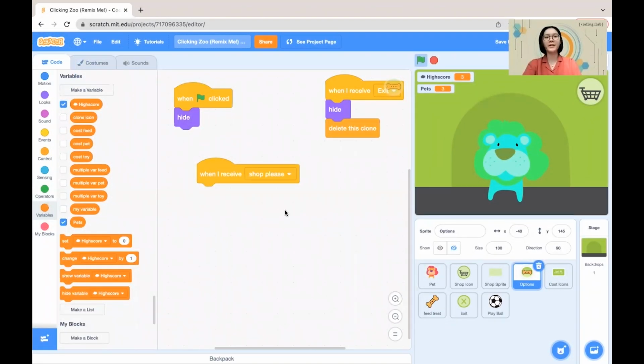As we can see over here, we have our when I receive shop please block. This is the broadcast message that is sent whenever our shop icon is clicked. So let's start our code here. Since we want our options to be seen, we can first start by including a show block, which is a purple looks block.